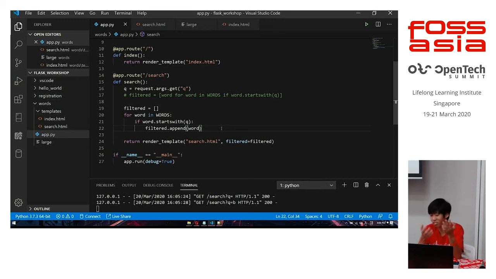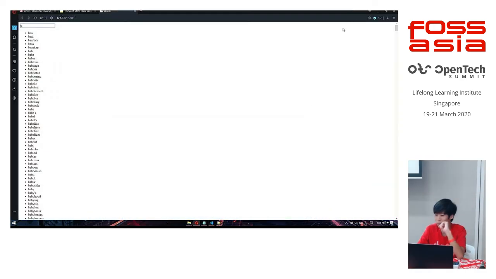149 is still quite good. It's fast, right? If you think about it, it's quite fast, but when you create an app, user experience is important. You don't want them to press a button and then there's a delay or lag. It's not very nice. So that's about it for the basics of Flask.